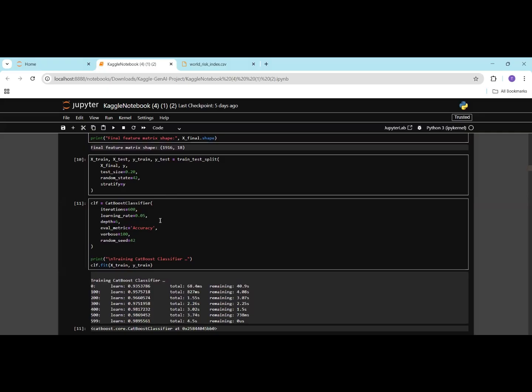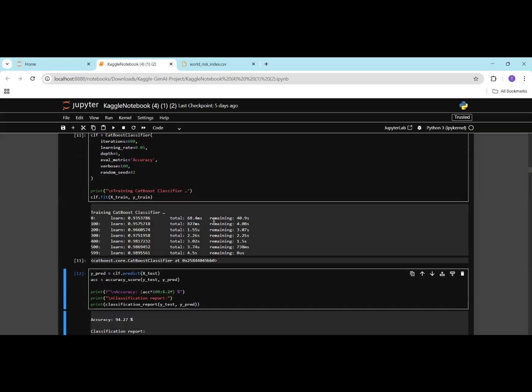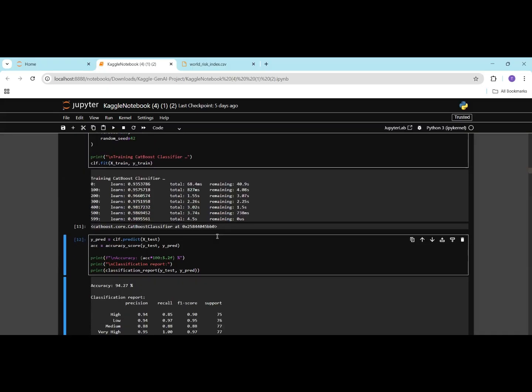As we are using the CatBoost classifier here, we set iterations to 600, learning rate 0.05, depth 6, eval metric accuracy, early stopping rounds 100, and random seed 42. And we are training the classifier. After the training, this is the output we get, the CatBoost score, and the remaining time is 40.9 seconds.